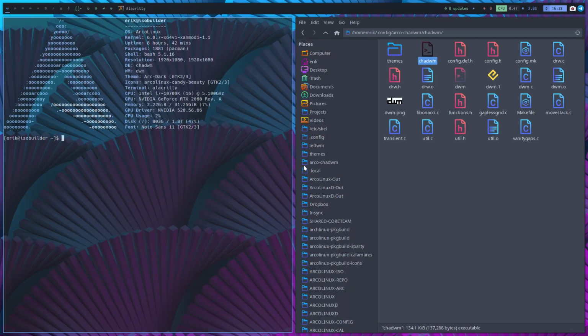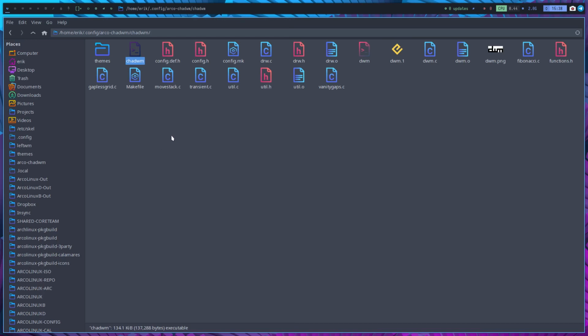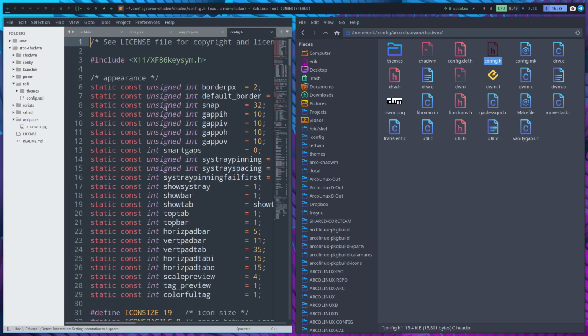And where is it supposed to be? chdwm. There. It's going to put it there. And we are currently on that particular tiling window manager. So I need to read this, read everything, right?